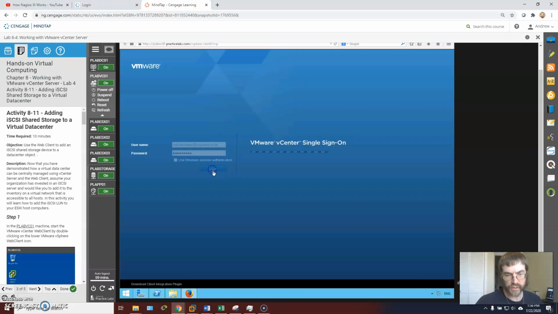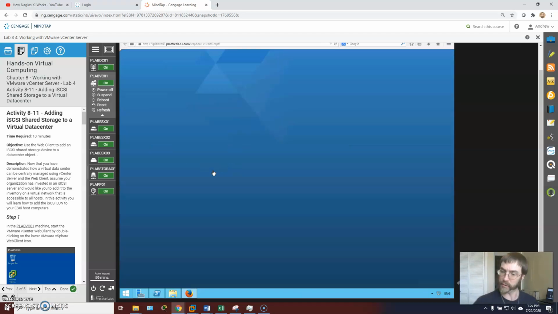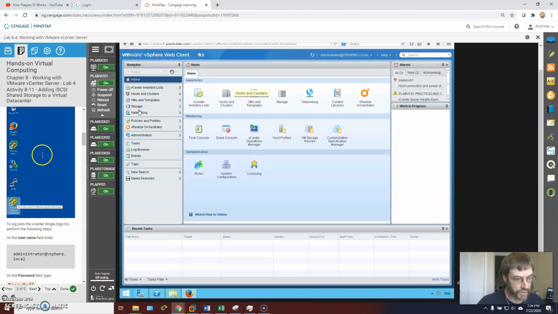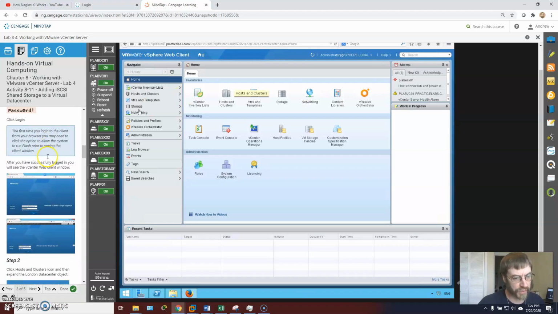So I'm going to log into it right quick. What we're going to attempt to do is tell vSphere about storage, as you're managing your storage, because you've got some options here. You've got your hosts and clusters, you've got your VMs and templates. What we're going to be doing here is managing our storage. So storage is a subcategory of inventory. And then there are a couple of different ways to do this.